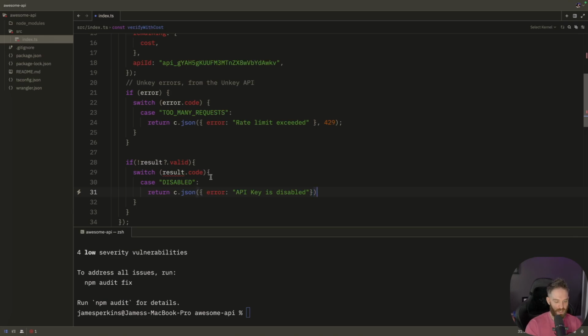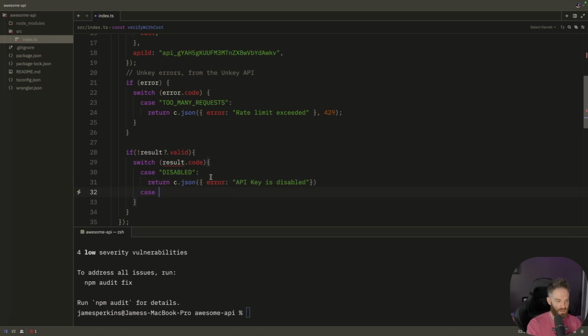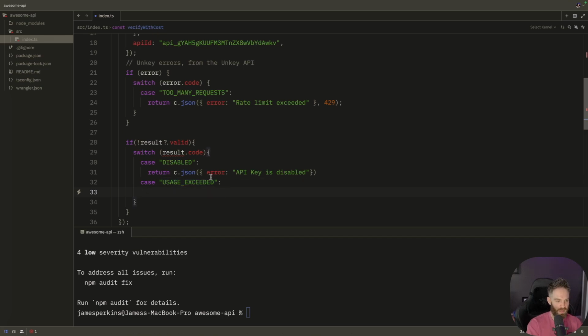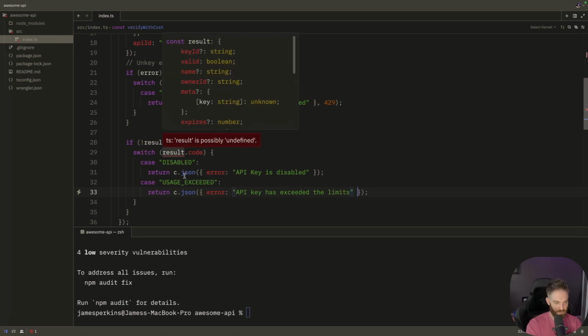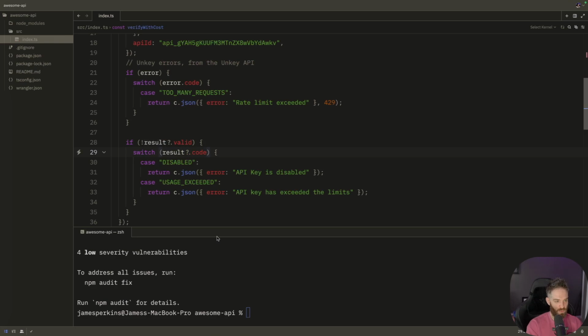And then the next case that we need after that is going to be a case around usage exceeded. Now, usage exceeded is exactly what it sounds like. This would be in a case where the user has used up all their credits already and we don't want them to have any more access. We'll just say API key has exceeded the limits. And we're just going to put these two in here for now. And then we'll just satisfy that for right now.